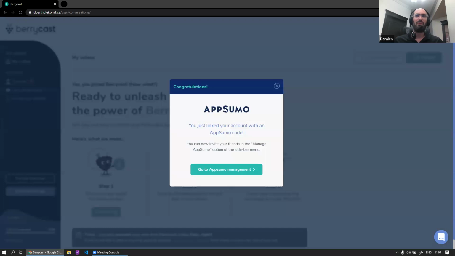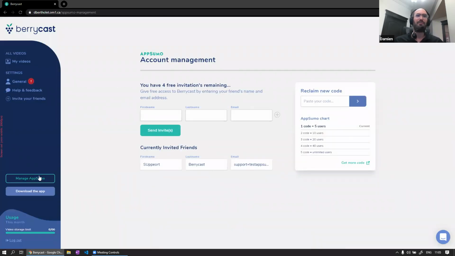So here we have the AppSumo code activate. So we can go to Manage AppSumo and here you can add your other codes and invite all your users. So I can take a new code. You can't get this code here because it's a demo test, of course. But if you buy multiple codes on AppSumo, you can just reclaim all your codes here.